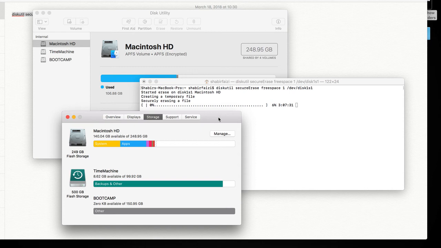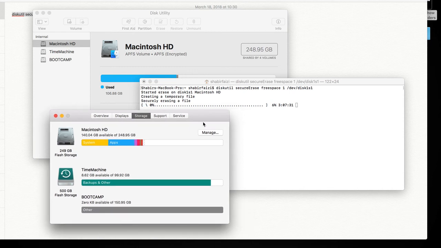I hope this helped you clear up some space in your MacBook and make it more usable.